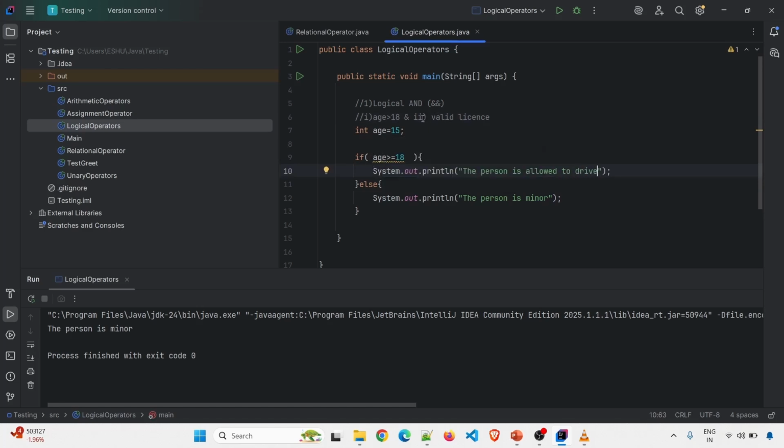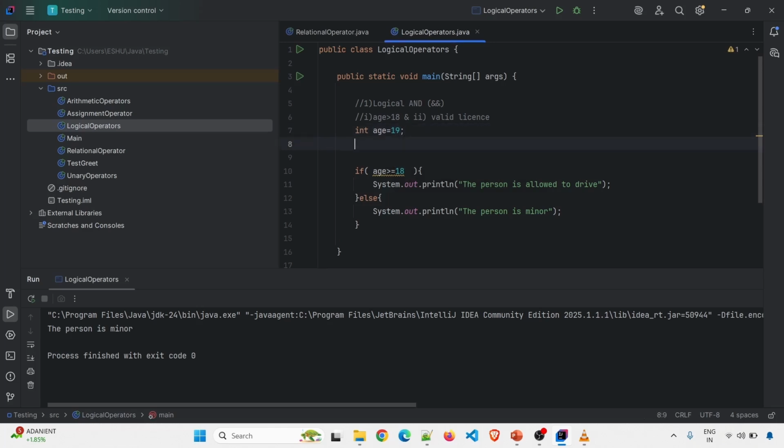So how can I write this code? I have a variable age and suppose his age is greater than 18. I will take 19 as the age and another condition I have to take, valid license. So I will take Boolean data type and name of the variable will be hasValidLicense. So this is the name of the variable and for example he has a valid license. It is true. So based on these two conditions, I have to print person is allowed to drive. If this condition is not satisfied, I have to print person is not allowed to drive.